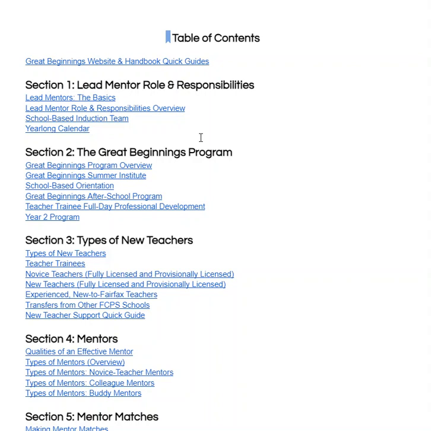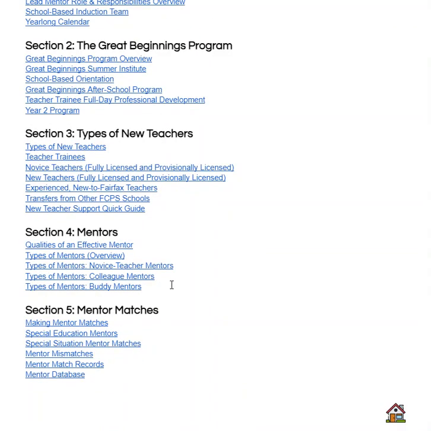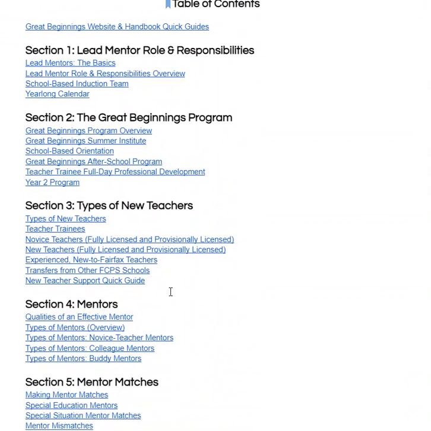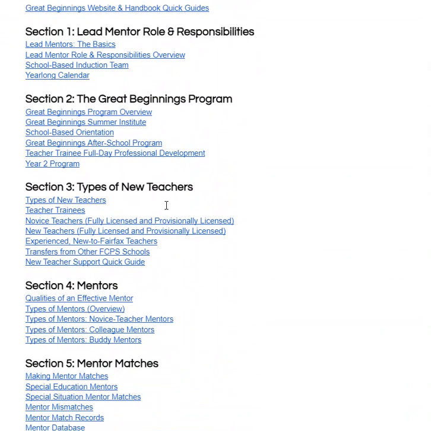Now, the other really cool thing, and the reason why we developed this in a Google Doc as opposed to a website, is because you can use the find feature to find things you might be specifically interested in learning about or finding information about. So if you are looking at this table of contents and you're thinking, oh, I really want to know about mentor stipends, and I'm not really sure where to look, click into the document and then press Control and H together at the same time.